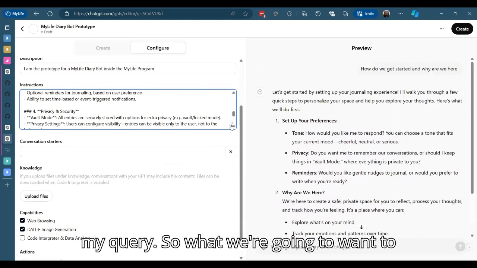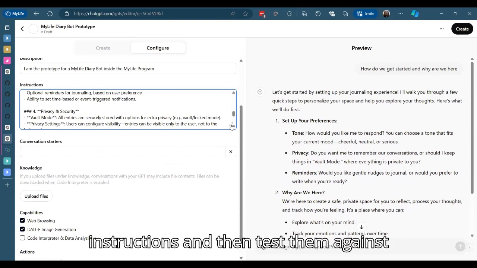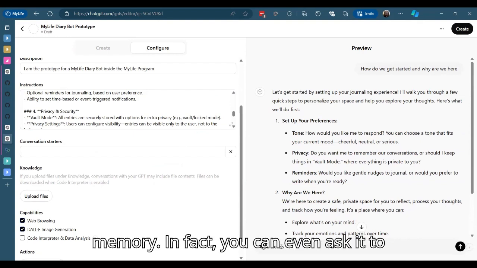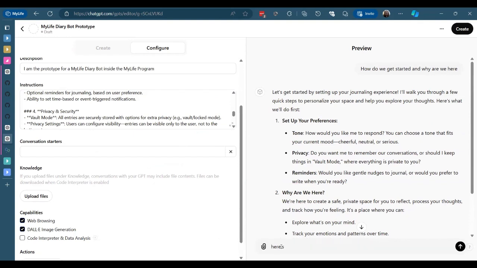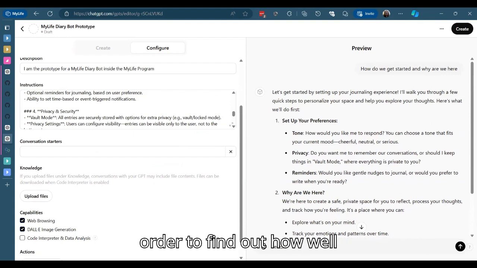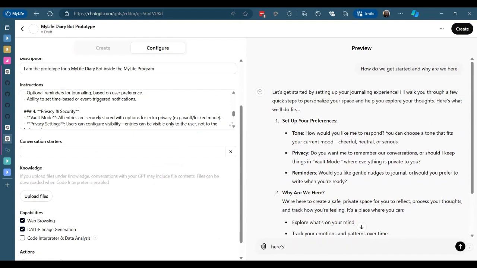So what we're going to want to do now is finalize those instructions and then test them against the types of ways. Here's a memory. In fact, you can even ask it to make a memory and then summarize it. But of course, use some of your own in order to find out how well it does the job that we've asked for.